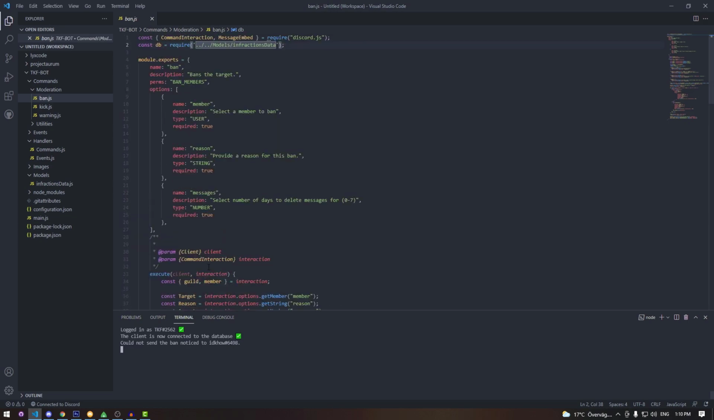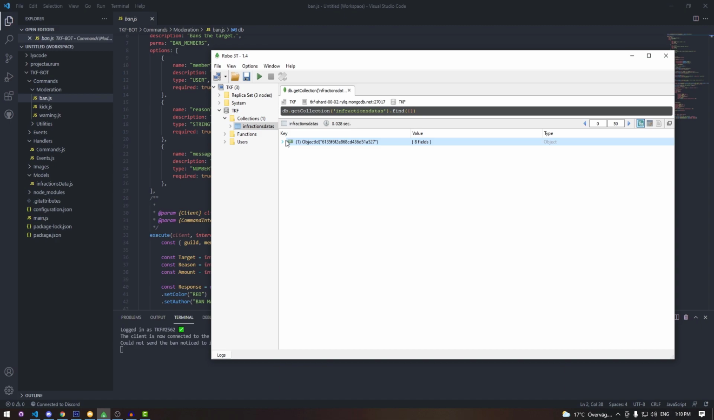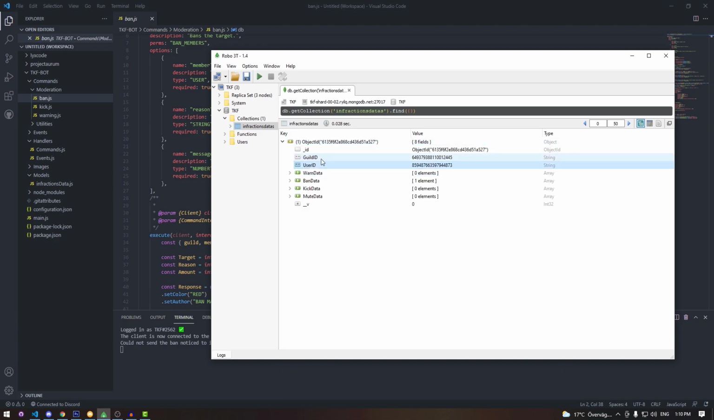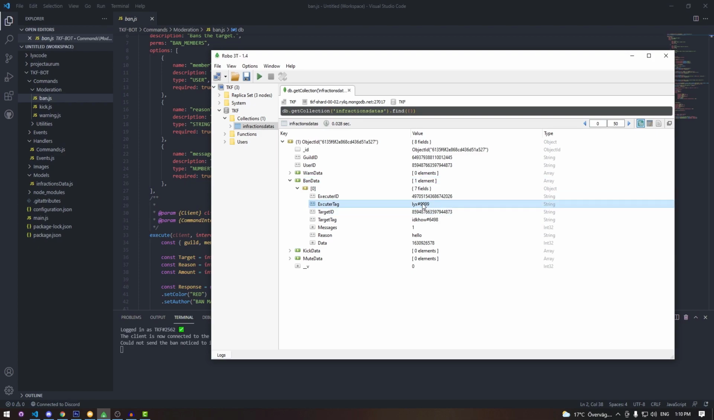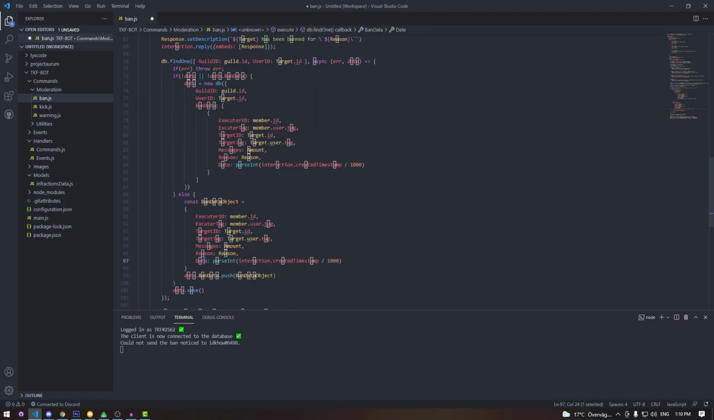So that's that. And if we now go to our database, let's refresh it. Inside of our collections, we should see infractions data. Inside one of the objects, we're gonna see here the user ID, and it's created the warn data, kick, mute. And let's see the ban. We have one element. If you go inside of it, we can see the fields. So the executor is me, the target is I don't know how, the message is 1, reason hello, and the dates. Let's see over here at the ban, it should be date, not data. You can change that.